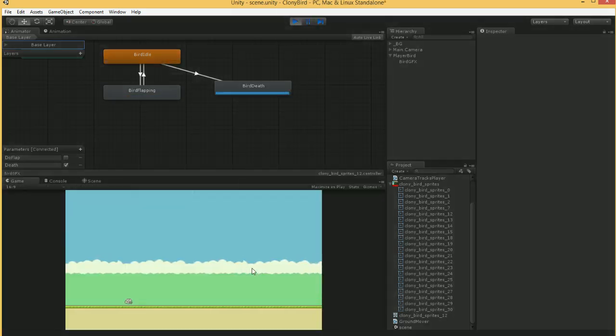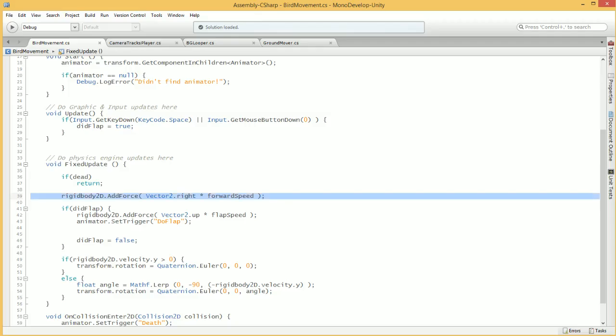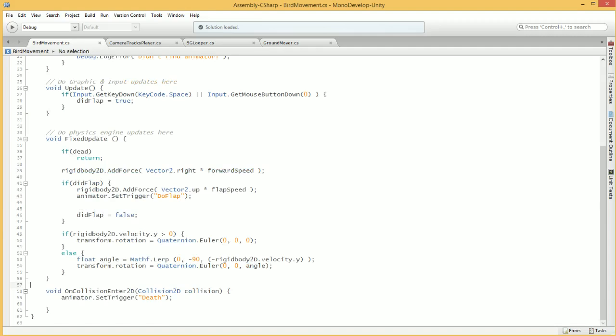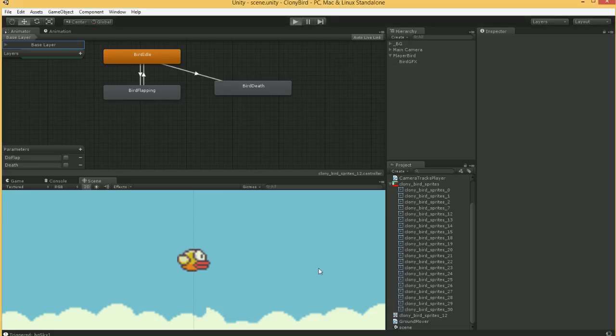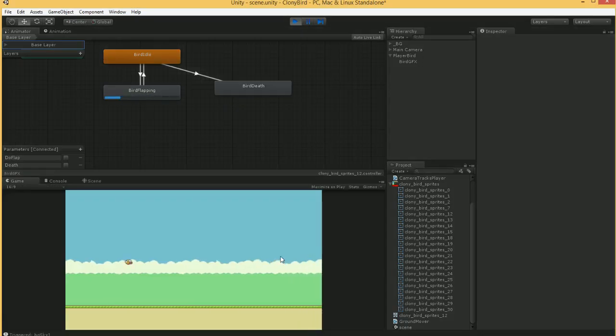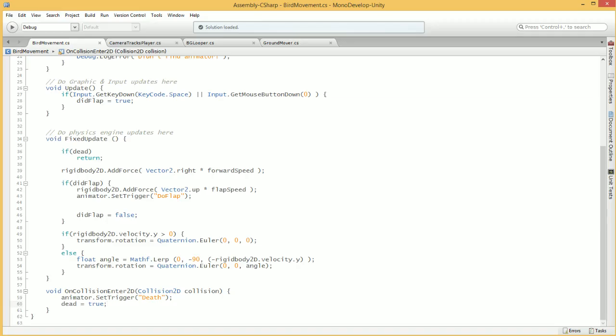Okay. Weird. Oh. Dead equals true. I'm still not happy with the way it turns down. I would like... I don't know what I want. It definitely does turn down too fast, though.